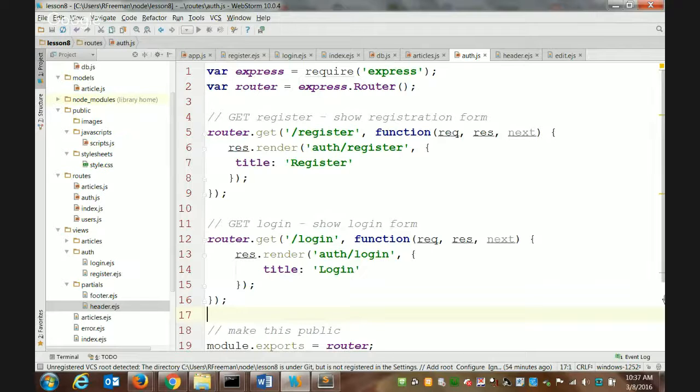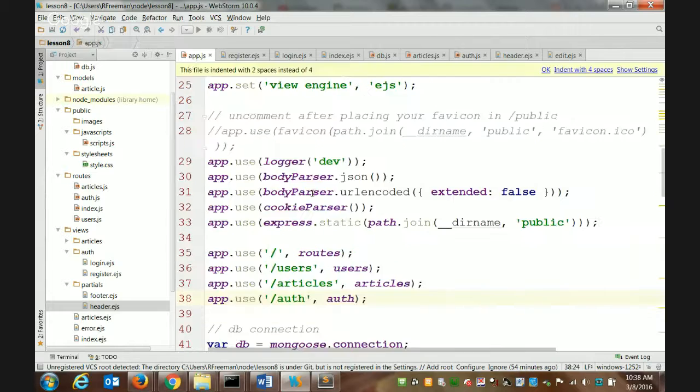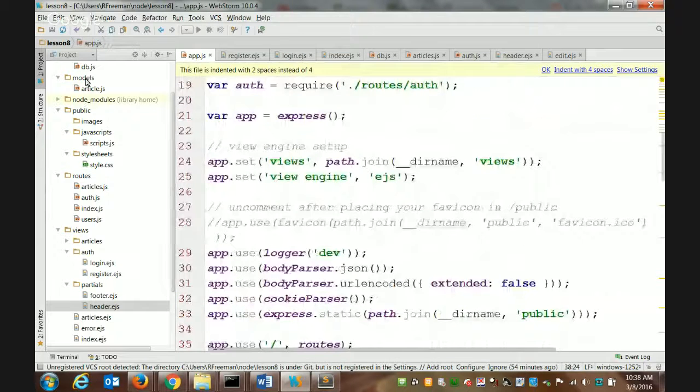So now we've got our forms, we've got our application set up to show those forms, but there's no security. There's still nothing happening in terms of the security. So what we're going to want to do is configure Passport in app.js. And then we're also going to need a model that will be able to talk to our MongoDB and actually create a collection and store user accounts in our database.